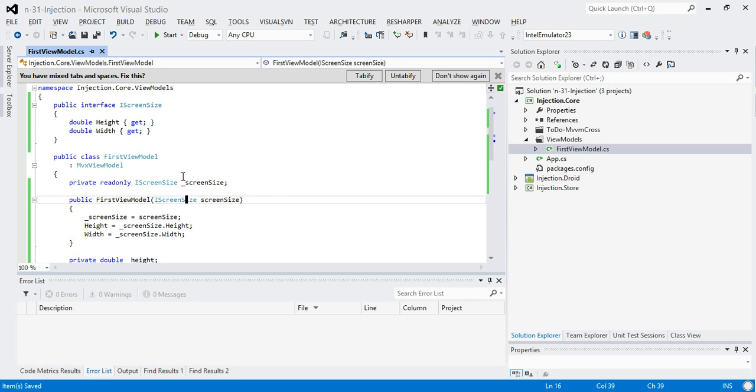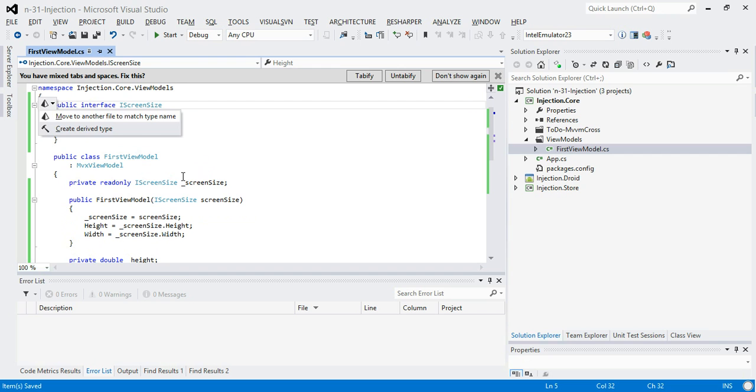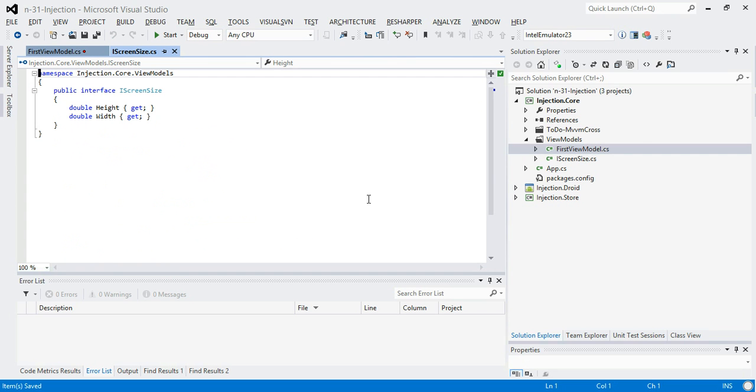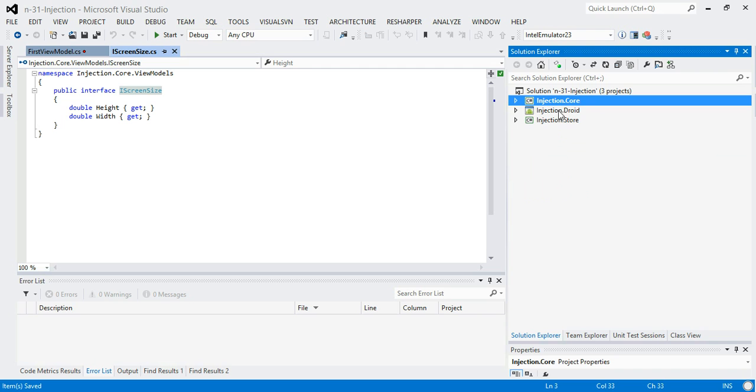Now, if this was a normal service, we would just put the service implementation in this core project, and it would work. However, what we're saying is that this is going to be a native call somehow. It's going to be a native service. So instead of putting it into this core project, we'll put it into the UI projects.